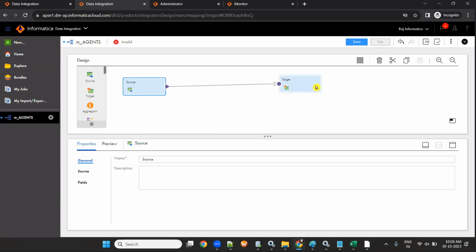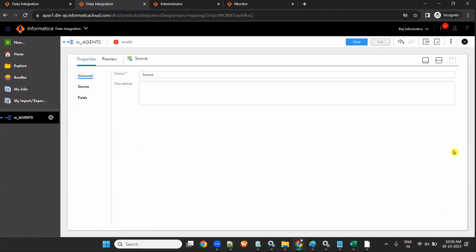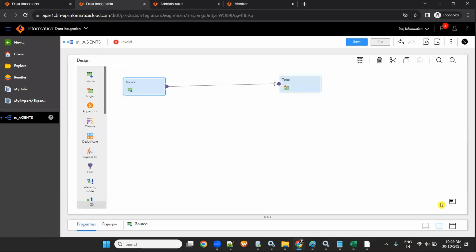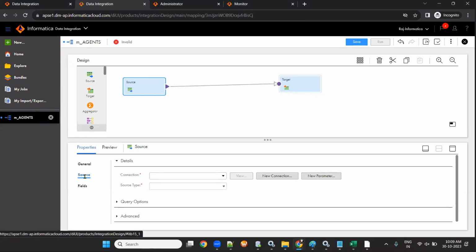As I told you in the last session, this properties window, you can minimize it, you can restore it, you can maximize it. Now I want to configure the source. Down below, click on source. Now it is showing connection and source type. You can maximize and do it.